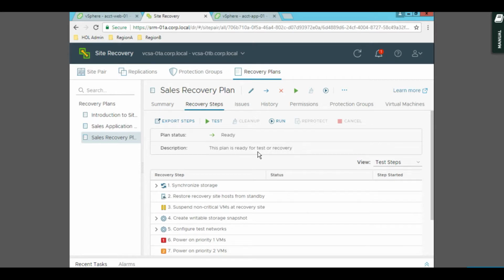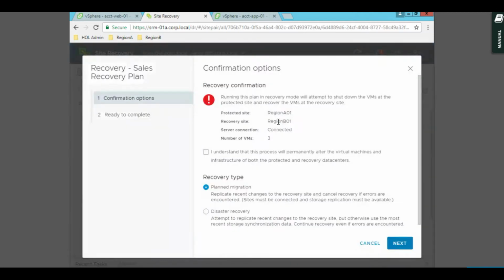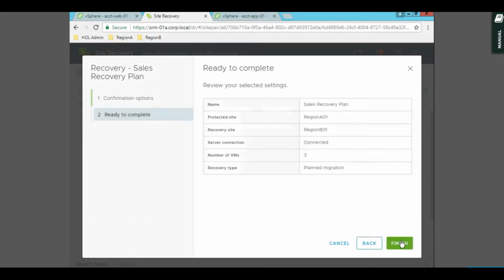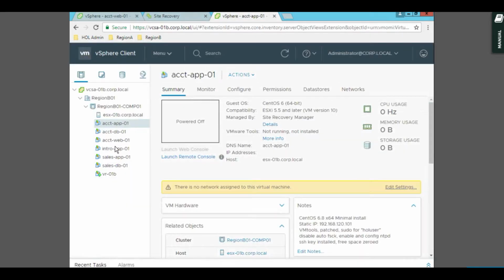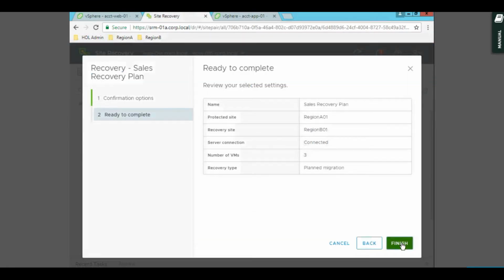So now our recovery plan is ready to run. Understand, it's a planned migration. In case of any disaster happening to the site, you can click on this option. We'll go with the planned migration. You can see all 3 are in powered off state with the previous icon gone. So I'll just click on finish.